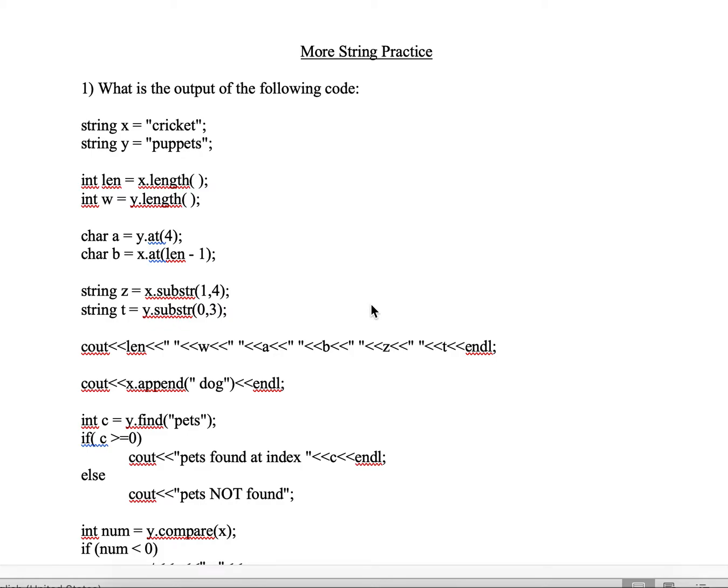the string more practice. I'm just going to give you some snippets of code, and then you're going to tell me what the output is. So we have two strings, x equals cricket, y equals puppets. So int length is going to be the length of string x. Remember, length is just the number of characters, including spaces, punctuation, any kind of symbols. So we have 1, 2, 3, 4, 5, 6, 7. So len is 7. And then we want the length of y. Well, same thing. 1, 2, 3, 4, 5, 6, 7. So they're both 7, right? Nothing outputted yet. It's just that len stores 7, w stores 7 too.